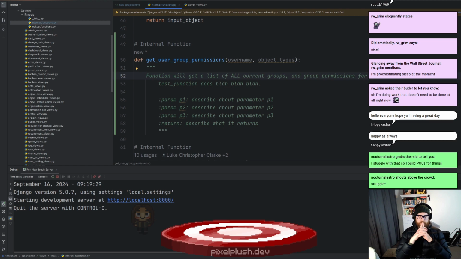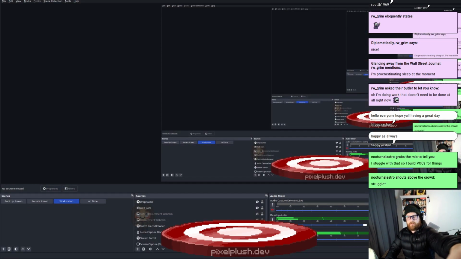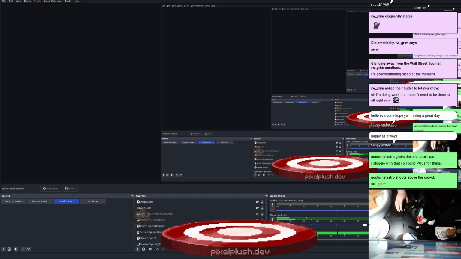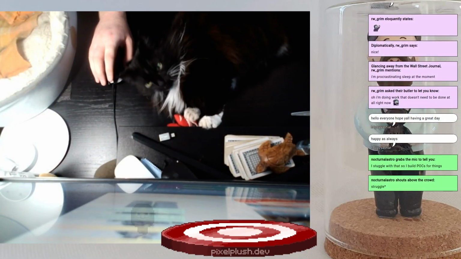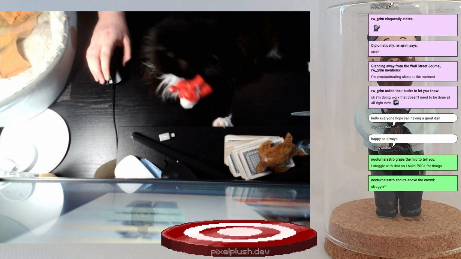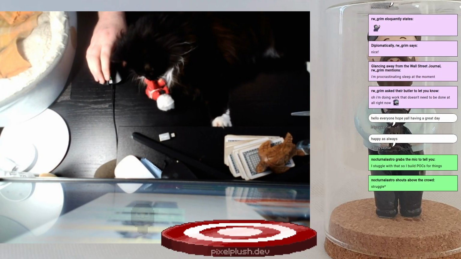Also, Socks is going at the elephant again. Hang on. So that little red thing, right there, that's a little elephant. She hates it. She keeps doing this to the elephant. That poor elephant.